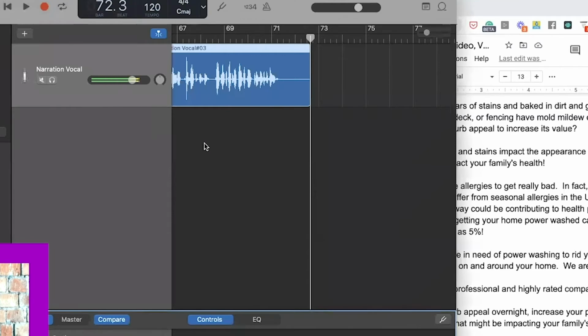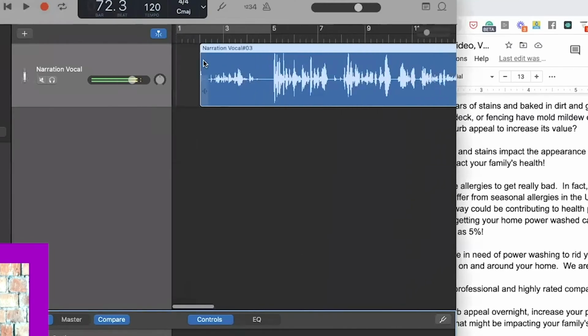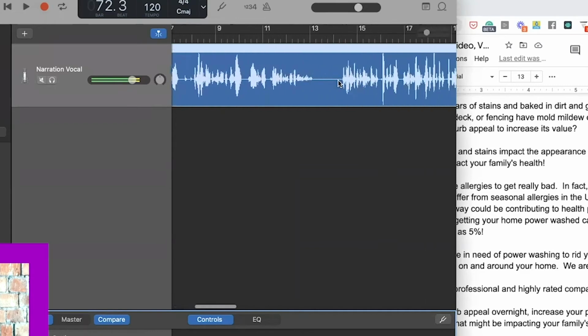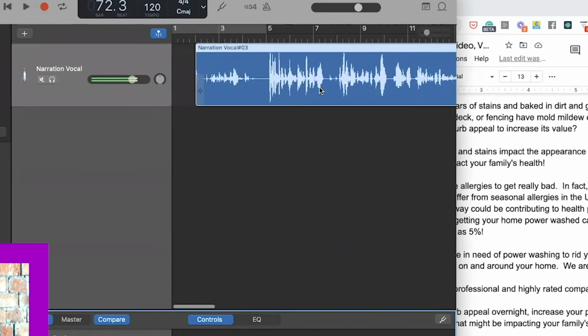Okay, so I stopped it right there. So I do have some editing to do. Remember in the beginning, I didn't start till right here. So you see how I left some of this space silent so that I could see where that piece is.